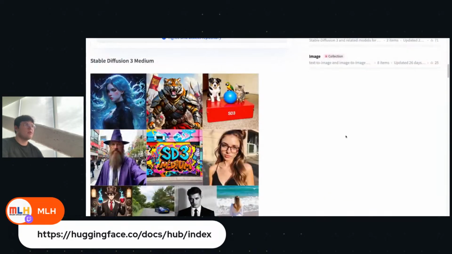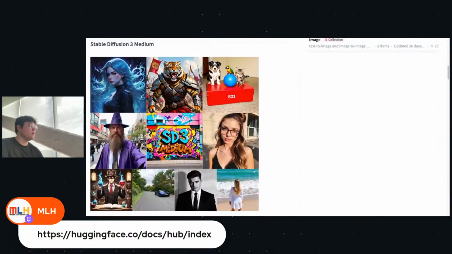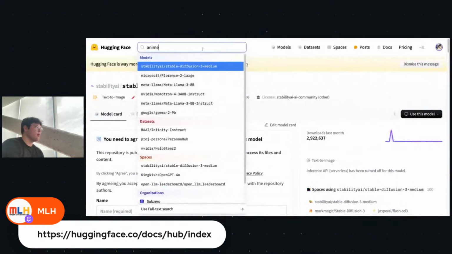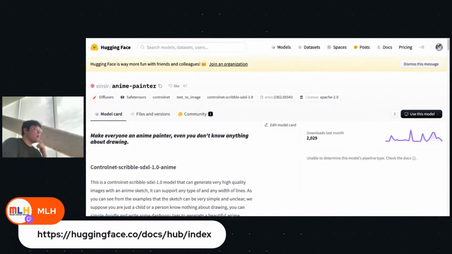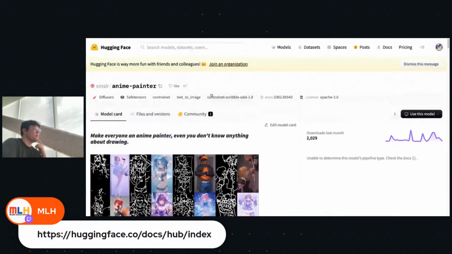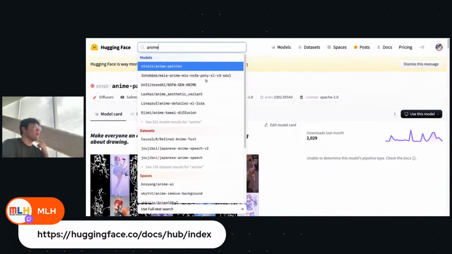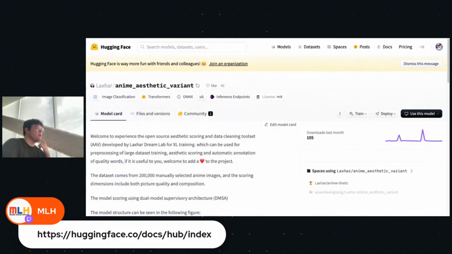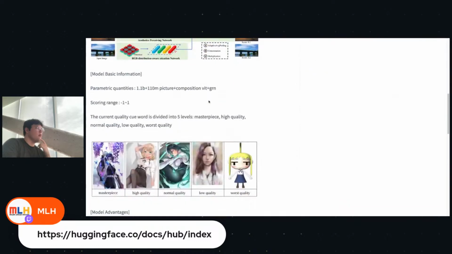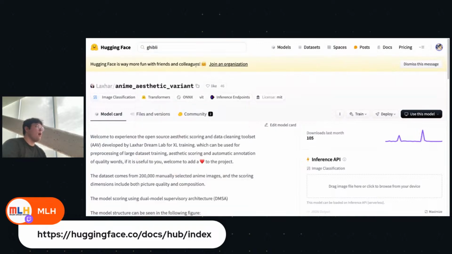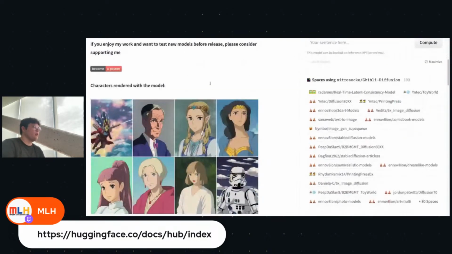Oh yeah, but this is in spaces. No, I wanted to see. Let me type anime. Anime painter. What is this? Oh, cool. If we do anime aesthetic variant. Oh, real cool. And if we try Ghibli, wow, we have Ghibli diffusion.